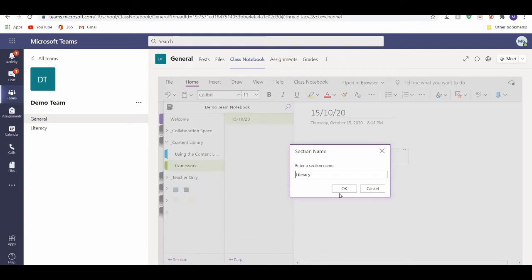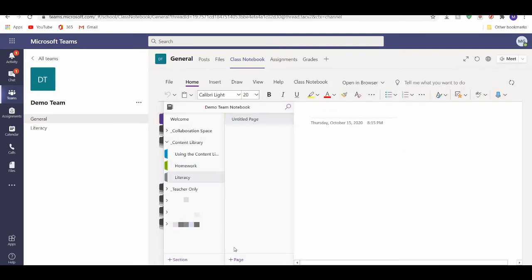So maybe I've got a worksheet for them to work through, or just a set of instructions on their reading book that I want them to follow. Perhaps some comprehension questions or something like that. I'm going to create a literacy section, and within that I'll create a reading page. I may also date that. It could just be the task for a particular date.